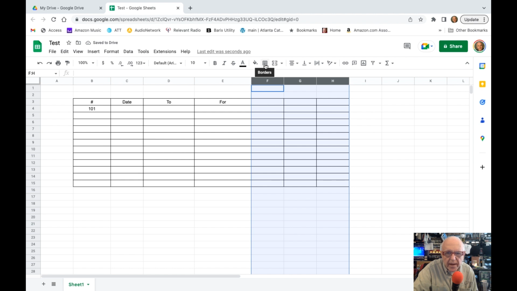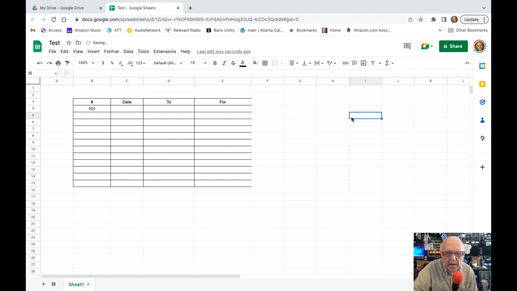go up here and say I don't want those borders there. Now you're going to go to the bottom thing here, and now they're all going to go away. But now we missed one over here, so let's put them back like so. We're going to go up here and hit this. All right, now they're all back.